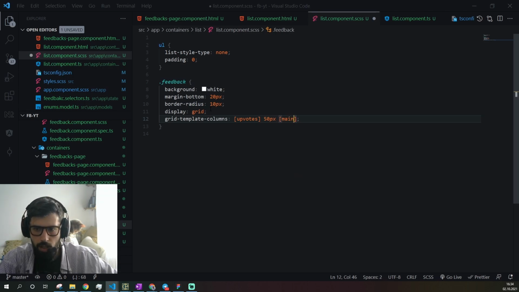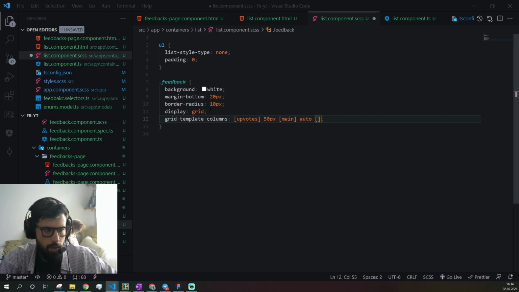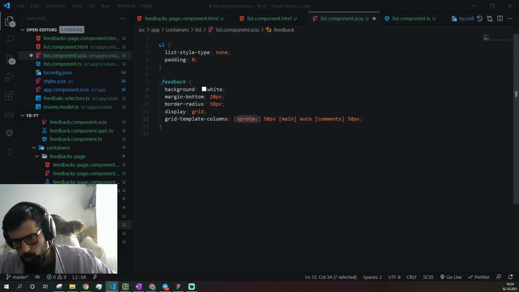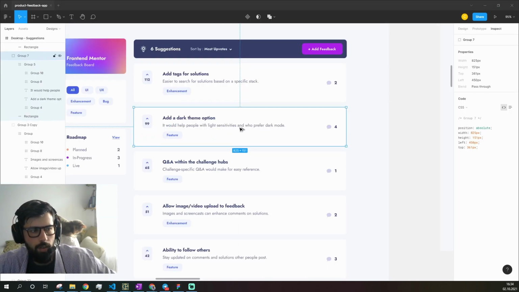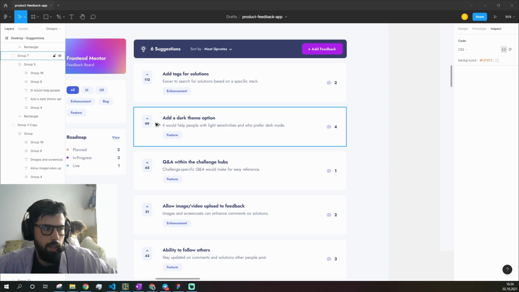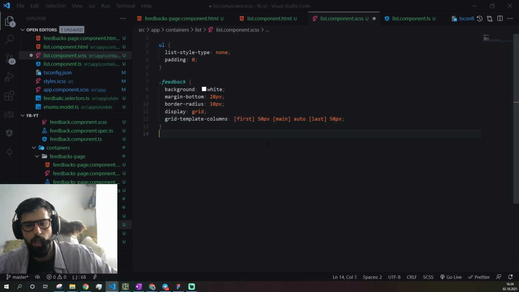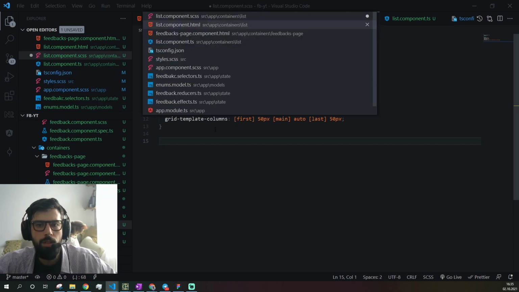Then the main section of our feedback, and the width of it is going to be outer, and the last one is going to be comments, and the size of it is also 50. I'm not sure it's the best way to name them as item, because in case of a redesign, for example if we swap places between comments and upvotes, then we need to change columns. So I think it's better to have it like this, first, last, just to avoid future refactoring.